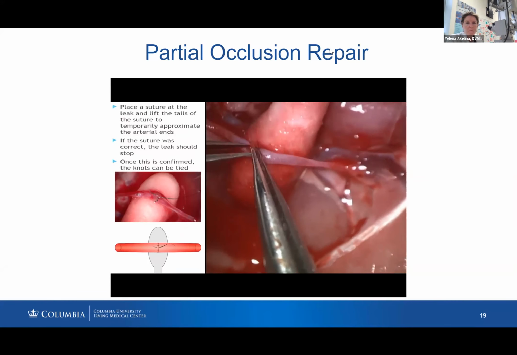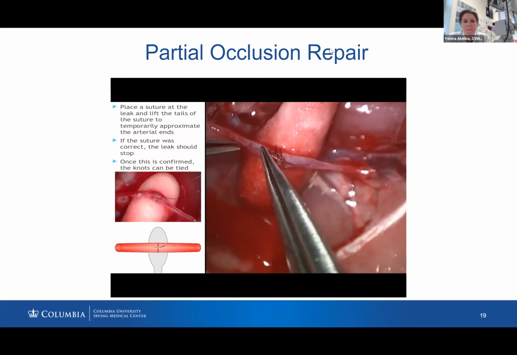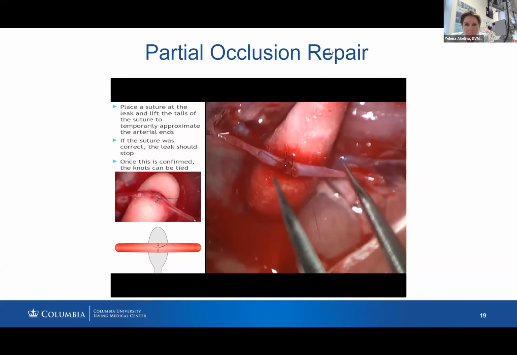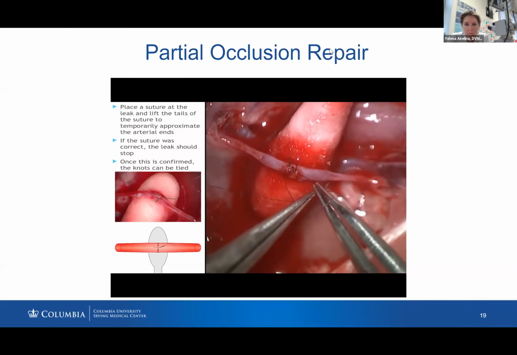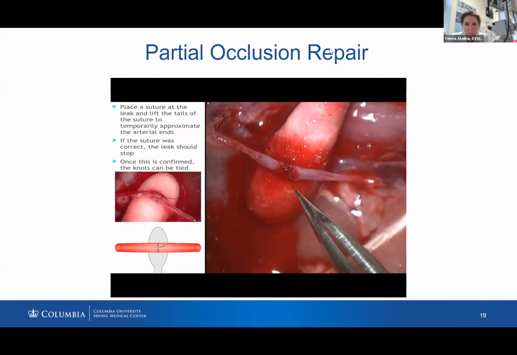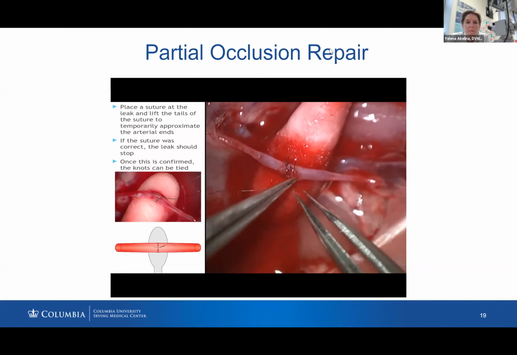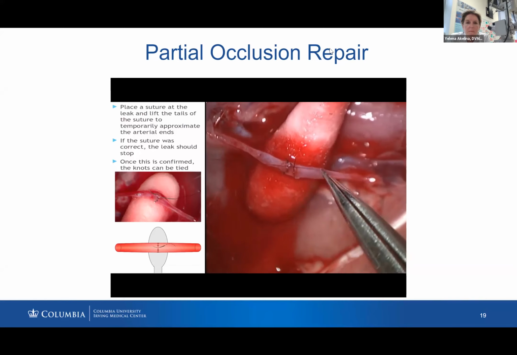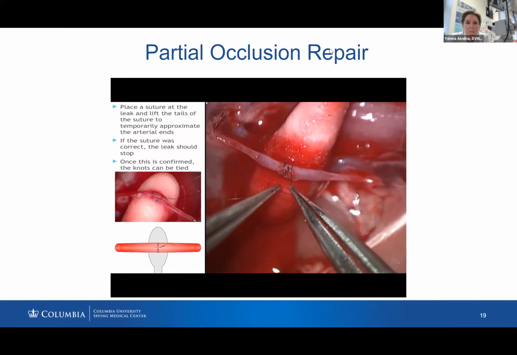It should be noted here that continuous blood flow keeps the artery inflated, which decreases the chance of inadvertently placing a back wall stitch. One can then lift the tails of the suture to temporarily approximate the arterial ends of the leakage site. If the suture placement is correct, the leak should stop and we're ready to tie our knots.